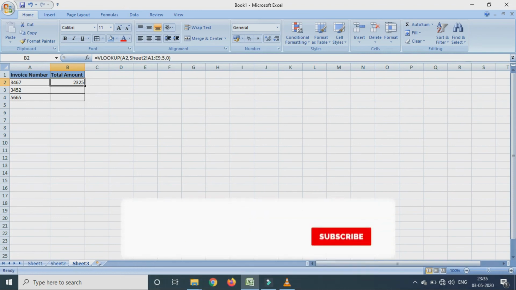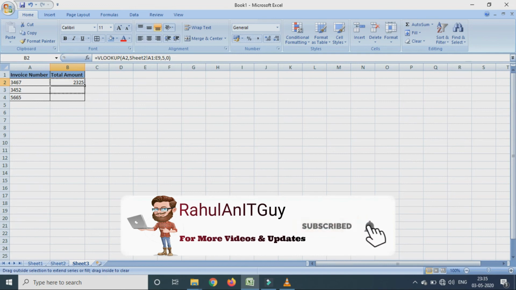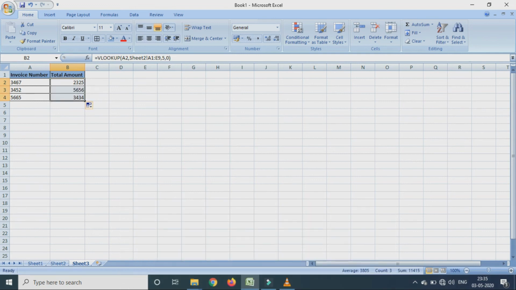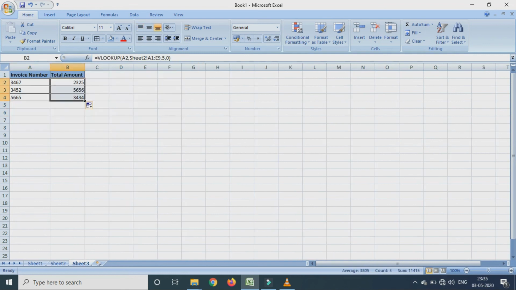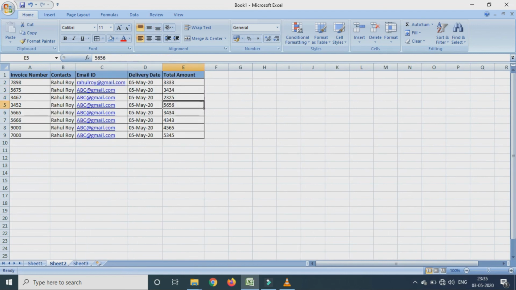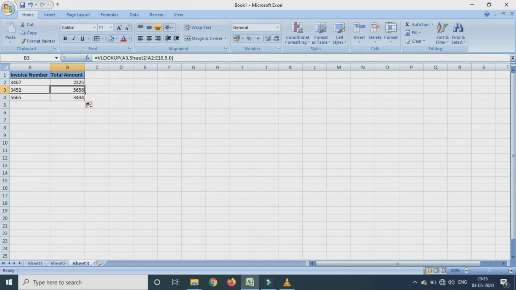We will drag the same formula down to the remaining invoice numbers. So now we will verify. For 3467 the value is 325. Similarly for 3452, 5656, and 5665 it is 3434.